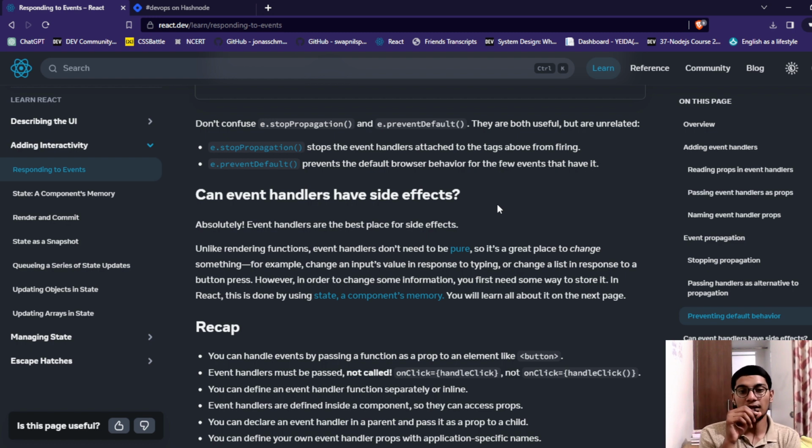Stop propagation stops the event handlers attached to the tags above from firing. Prevent default prevents the default behavior for the few events that have it.